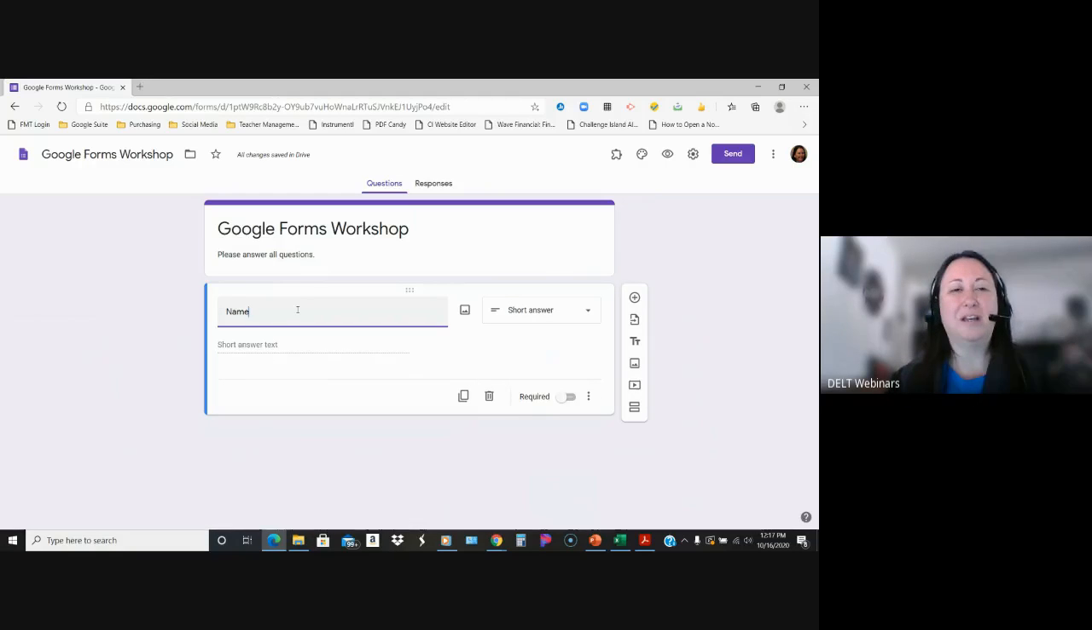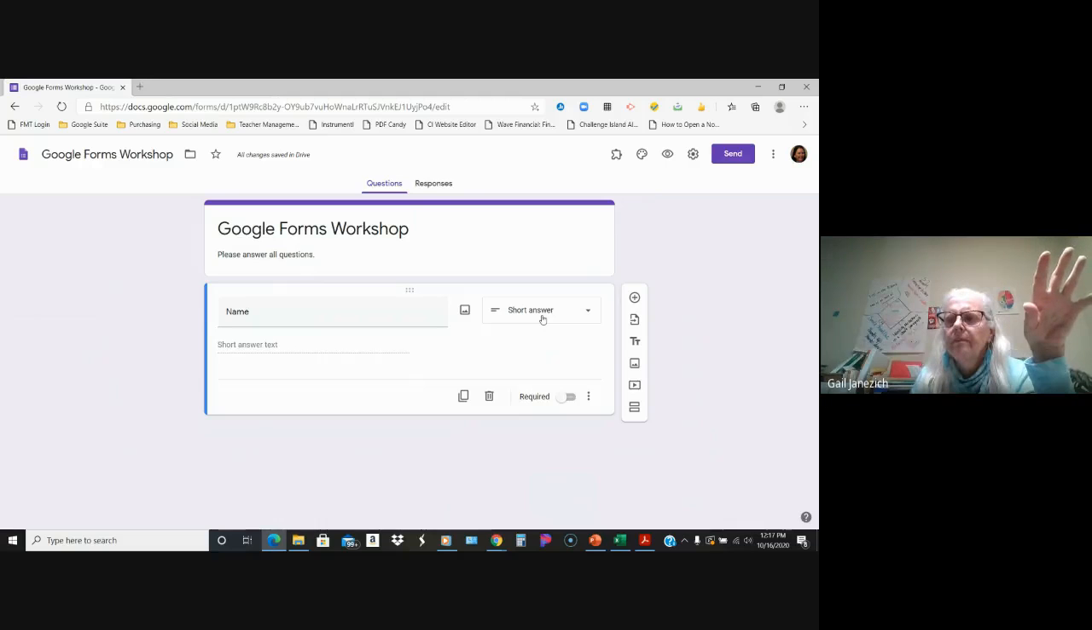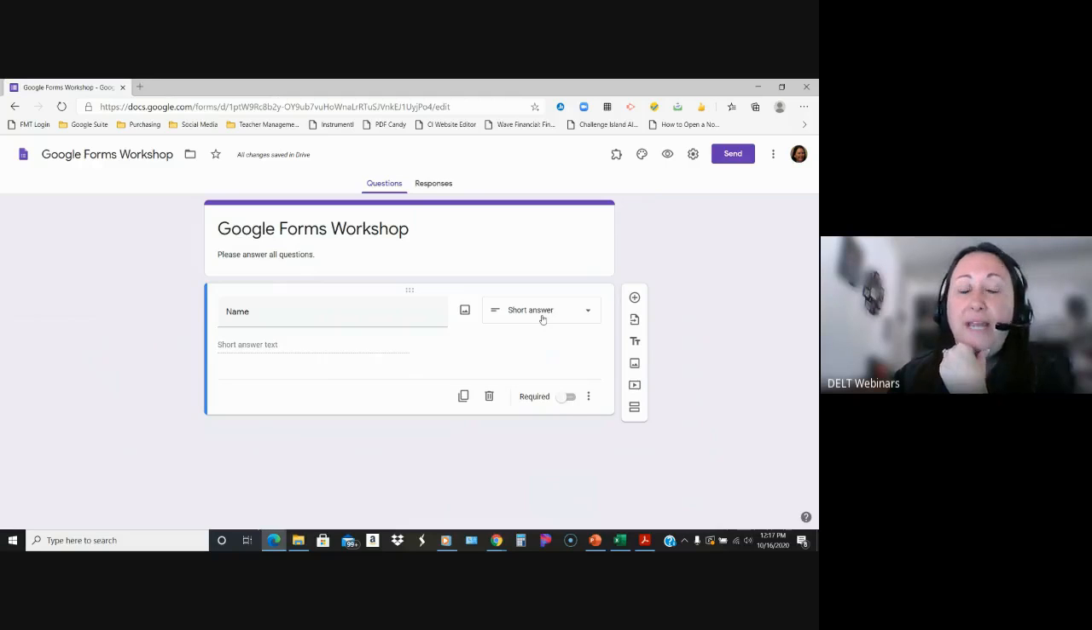Which is sometimes frustrating. So I always want to make sure that I ask for their name. And if you notice, now it changed to short answer. So I can change that if I want to, but since it's just the name, yes, you want to leave it as short answer. Is this a quiz form? So this is not a quiz form. This is a blank form.